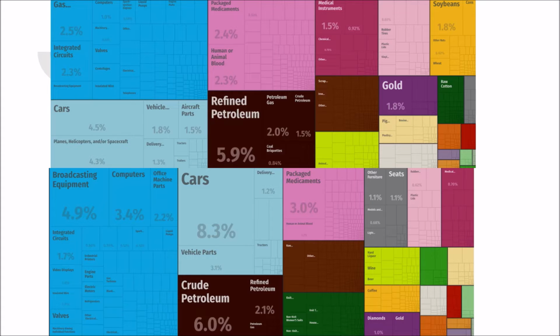On the top you see the export, and at the bottom you see the import. USA has a fairly high import but also export. They're primarily exporting cars, planes, helicopters and spacecrafts, refined petroleum and packaged medicaments. While they're exporting these, they're also importing a lot of cars, crude petroleum, broadcasting equipment and computers.